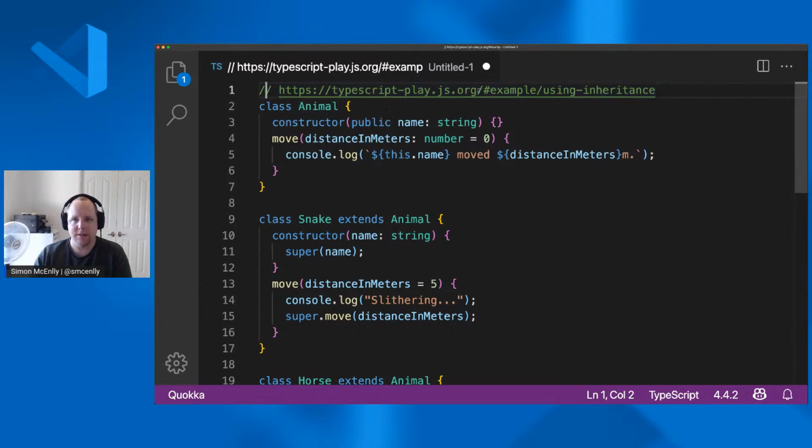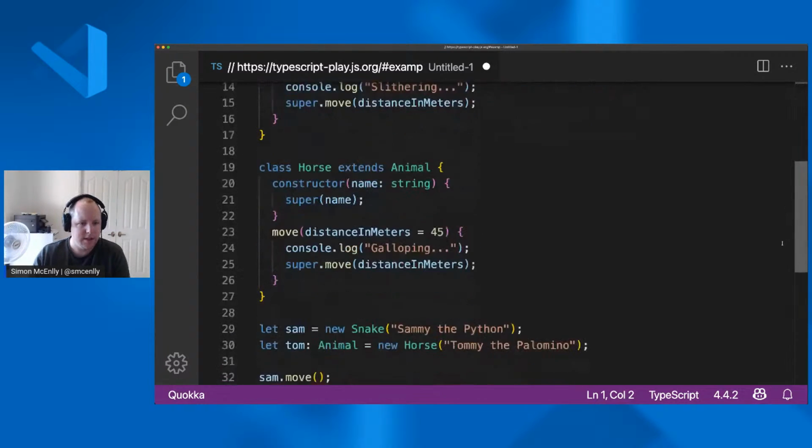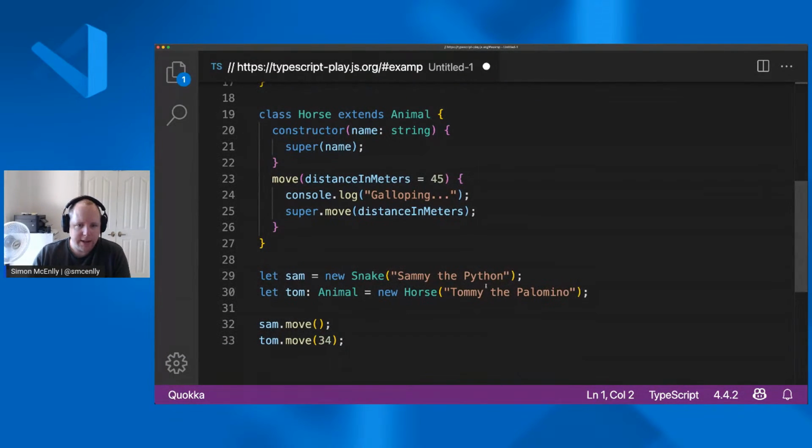So I've got a little sample that I grabbed from the TypeScript playground. You see we've got a base class Animal that has a move method with a console log, and then we have a Snake that extends Animal, that overrides move and adds slithering before then calling into the base class's move method. And a similar thing with Horse. And then we create an instance of a snake, we create an instance of a horse and cast it as an Animal, and then we move both of them.